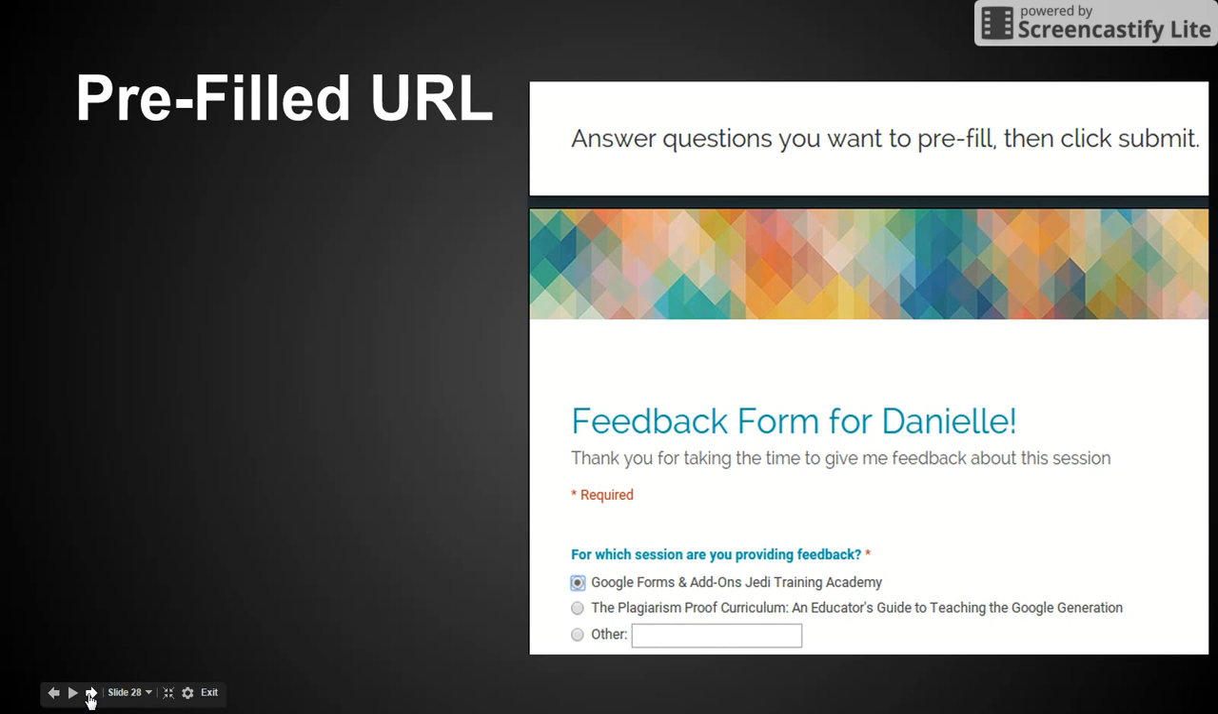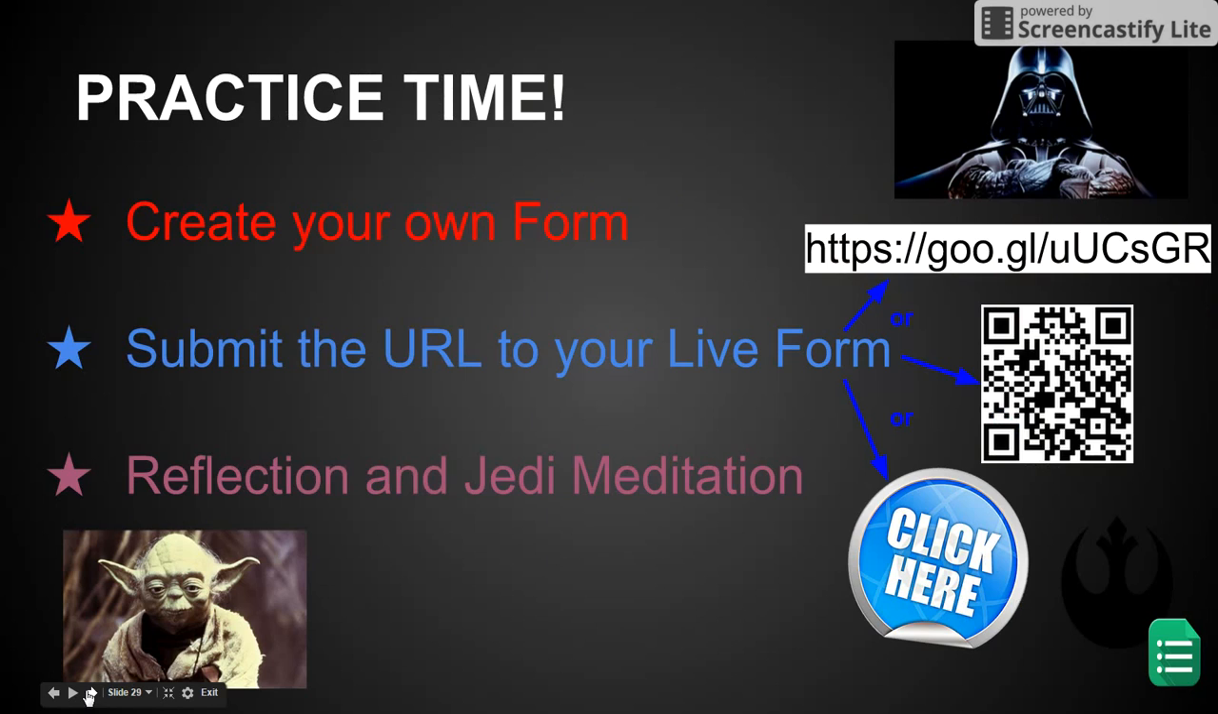They still obviously have the option to change it on you, so they could change it on you, but pre-filled out URLs are kind of a neat little Google throw in there that they gave us to use.